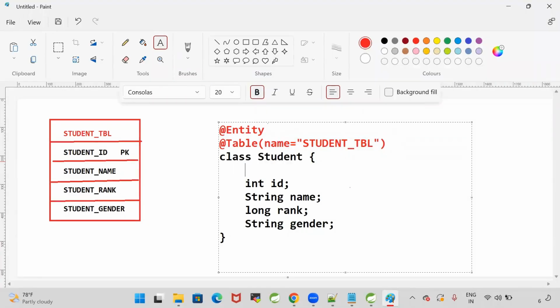All right. Now here I have a variable. This variable I want to represent as a primary key. So to represent the variable as a primary key, we will be using the @Id annotation.